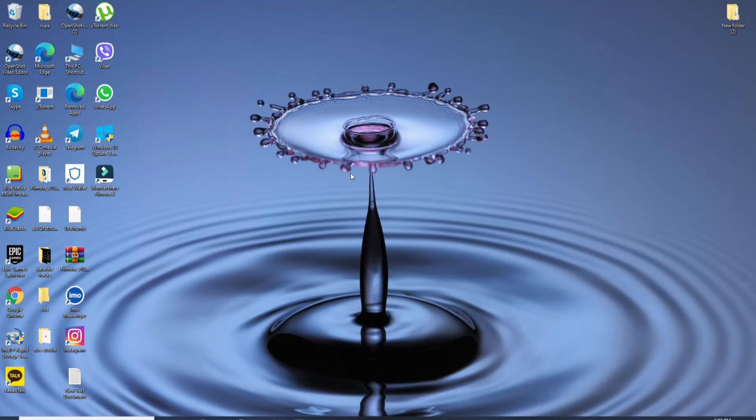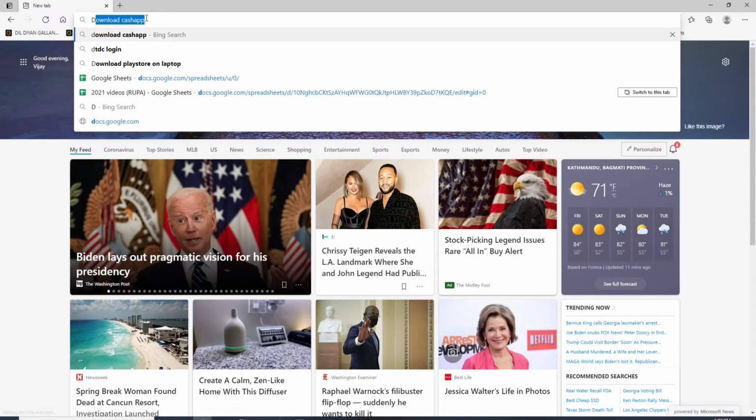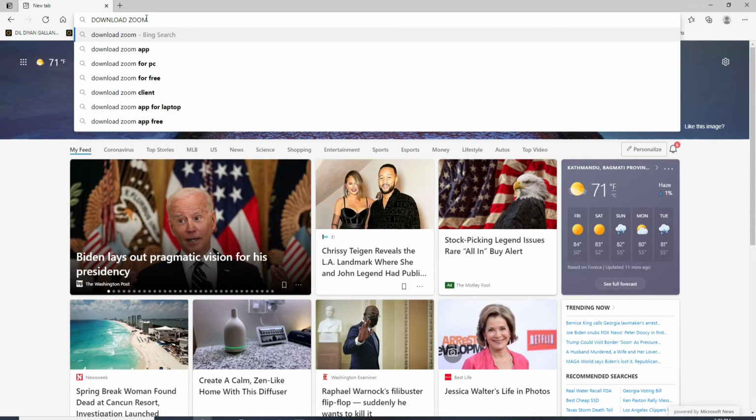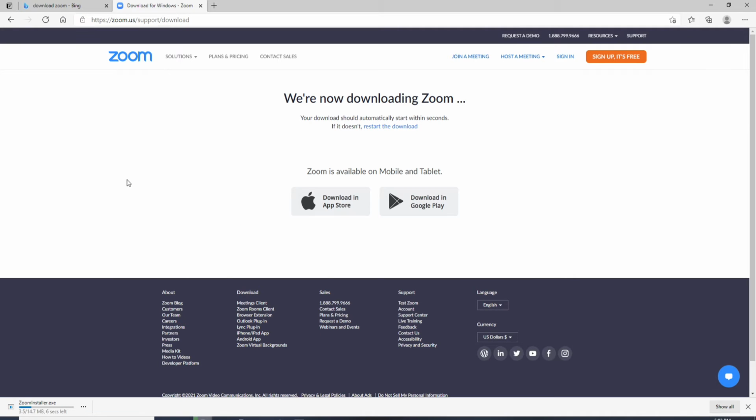To download Zoom, go to your web browser first. In the search box, type in download Zoom and search. Once you do that, from the search results, click on the Download for Windows link, and on the next tab, you'll be able to see that your download has been completed at the bottom left. After you open this tab, the application will be automatically downloaded on your Windows.